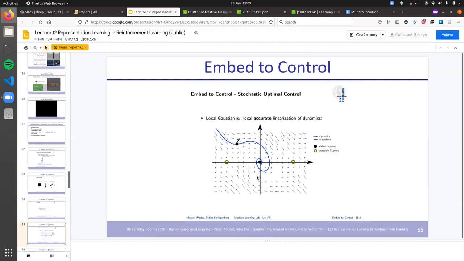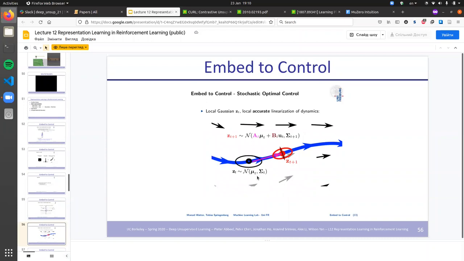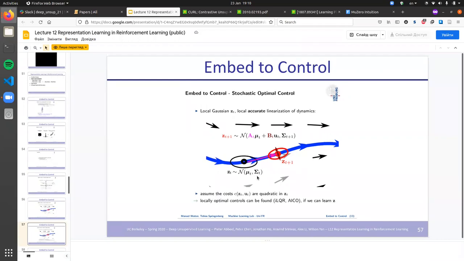But for it to work well, we need a locally linear dynamics model. So what they did in this paper is they tried to embed this nonlinear pictorial representation of the environment into a low-dimensional hidden space that is easy to linearize. And we will look at the details of how it works.